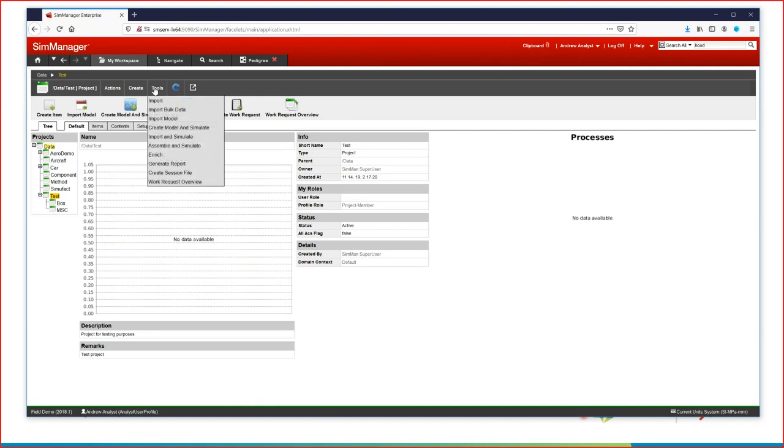So in this instance, probably the best thing to start with is to look at our import process. We have a number of tools to say we want to just import some data, or maybe do an import and simulate process. An import and simulate process is effectively using SimManager and the web UI as the portal for submitting jobs to your HPC environment.